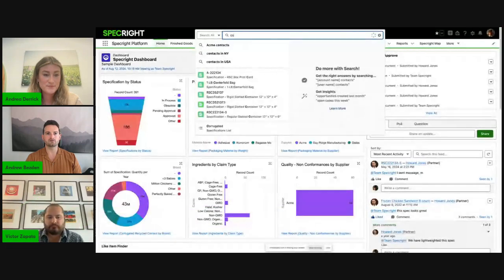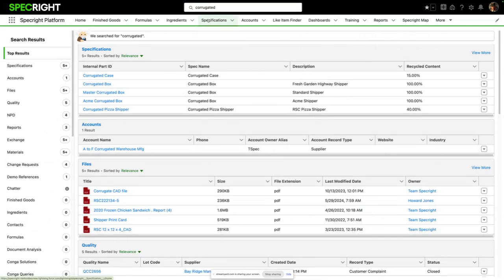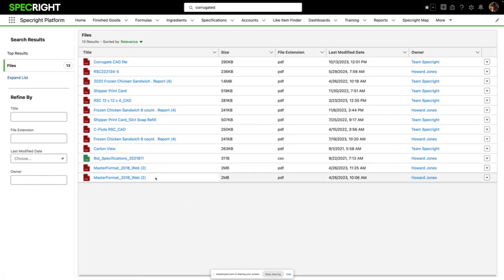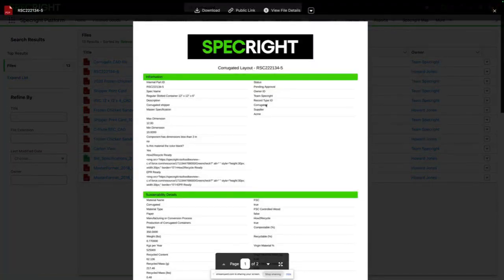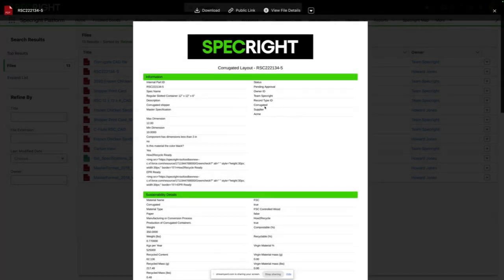All right. So once again, I'll do my search for corrugated. And within here, you'll see there's a section for files. So this is searching for my search term across all files that are within the system. If I go in here, you can see that not all these files have corrugated in the title. That's because it is actually searching within the contents of the document itself. As you can see here, we have corrugated within the document. So yes, we absolutely are able to search within the documents as well. Hopefully this answers your question, but I'm happy to dig deeper on this if not.